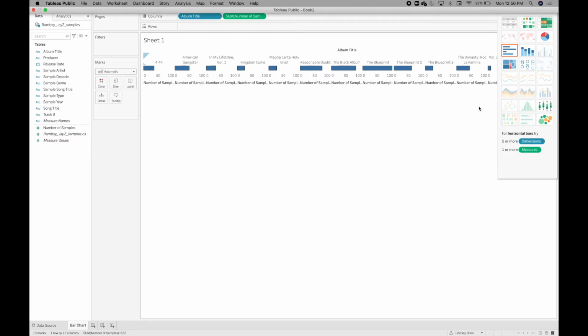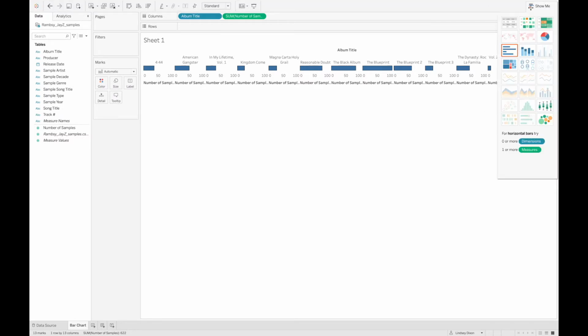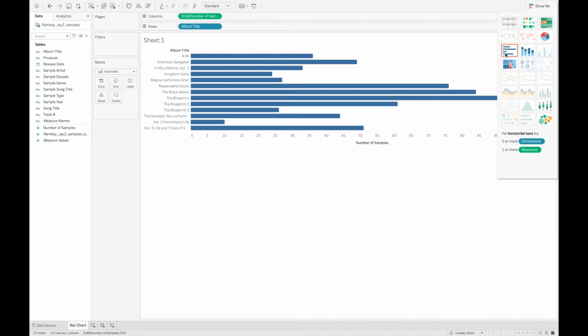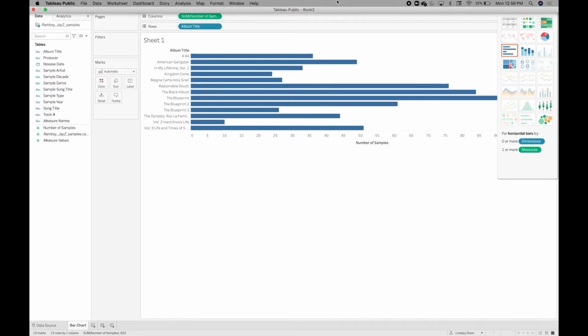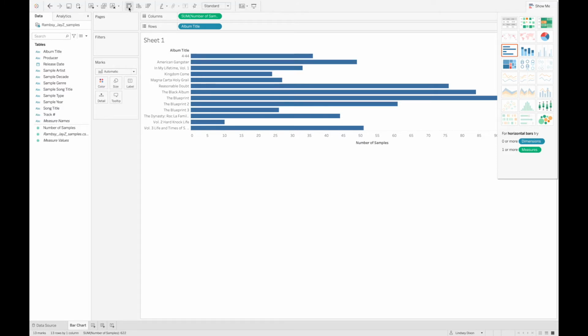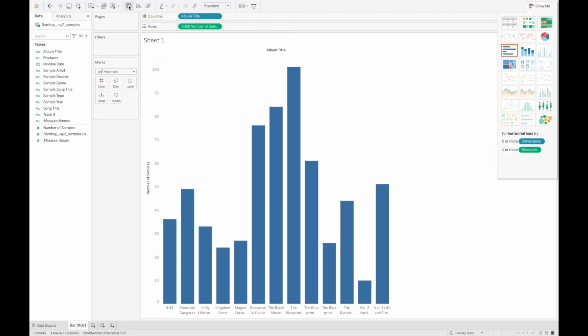Then you're going to click Show Me in the toolbar right here and select the horizontal bar chart option. Then you're going to click Swap Columns and Rows in the toolbar right here to make it vertical. And then you're going to drag Sample Song Title from the Tables menu and drop it onto the bar chart.